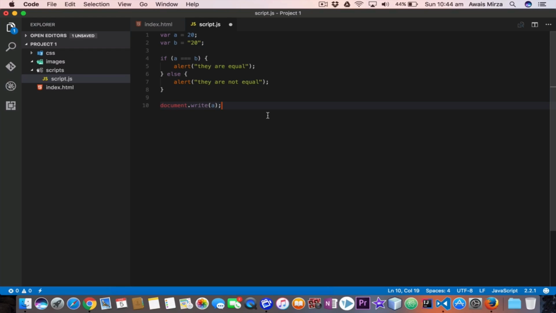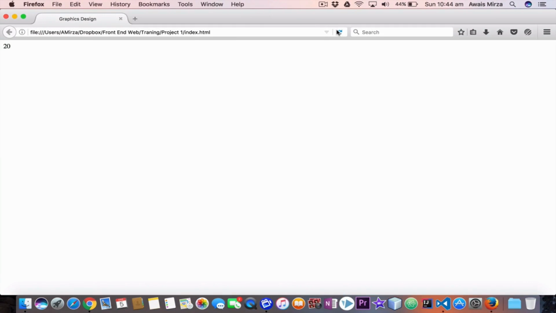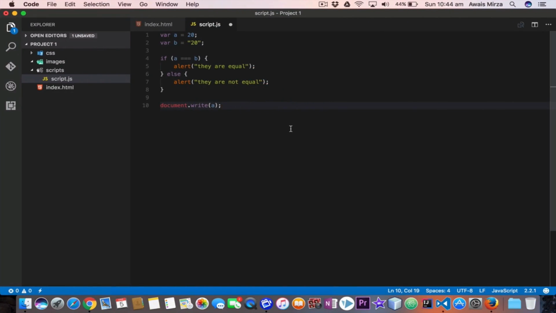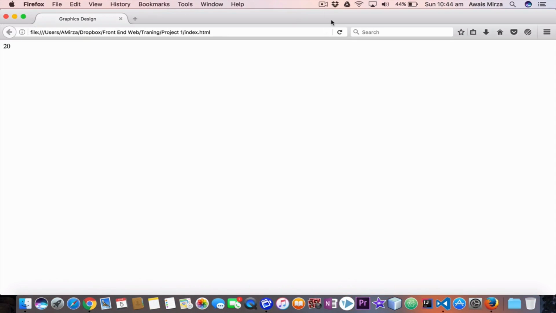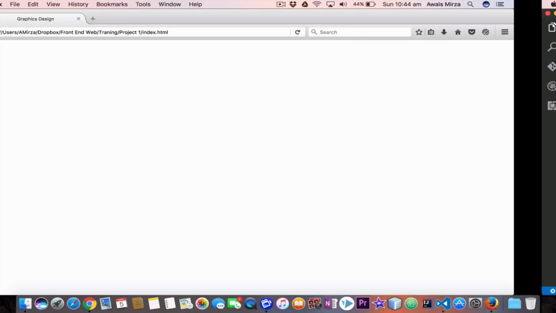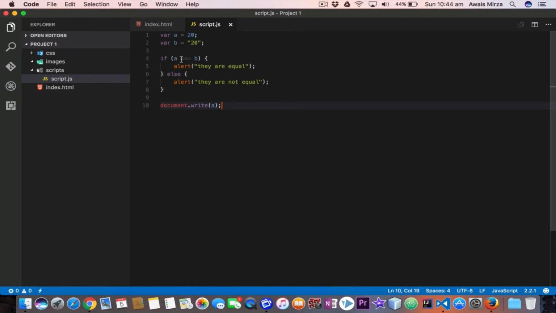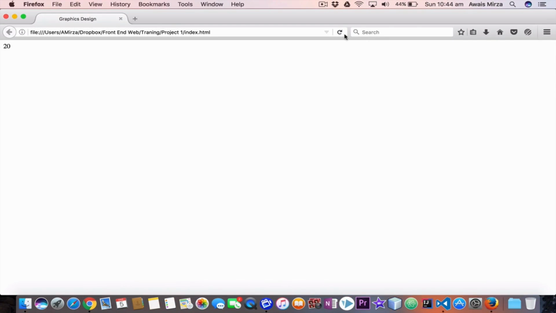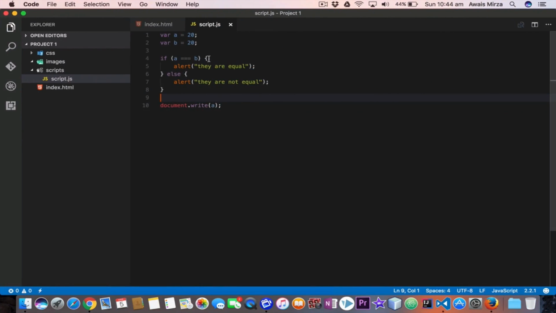Now what if we add another equal to? This is called strict equality. Let's save this file, then go and refresh the page, and now you can see this is telling me they are not equal. Why? Because we have told the JavaScript compiler that we need to check strictly. We need to check the data type and the values in it. So now if I change this to 20, save the file, and refresh the page, they are equal because they have the same data type and the same value in it.